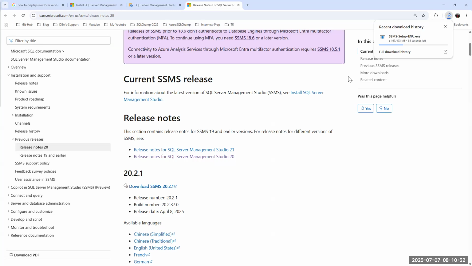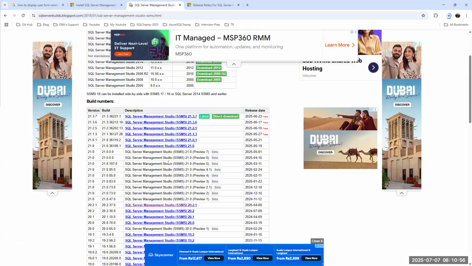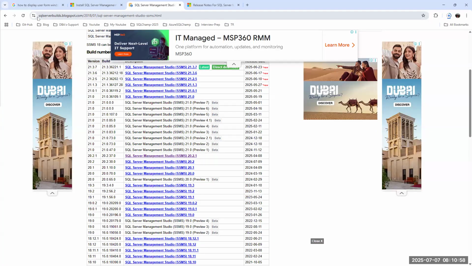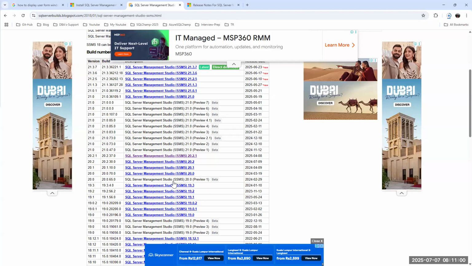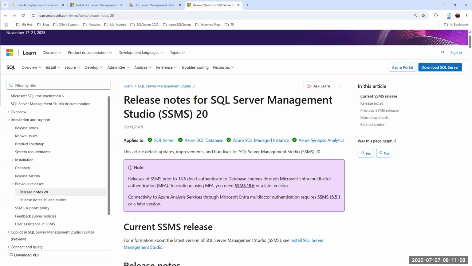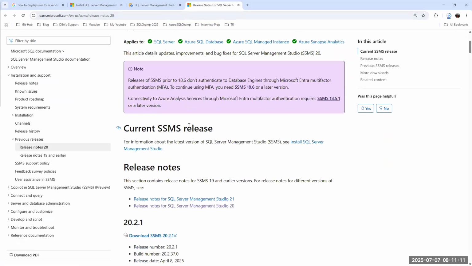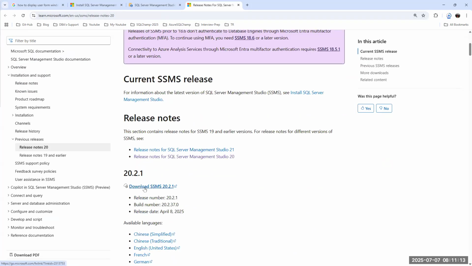Go to this blog, sqlserverbuild.blogspot.com. Open it and search for SQL Server Management Studio SSMS 20.2.1. It will open a new blog. Now you need to scroll down, and here there is an option called Download SQL Server Management Studio. SSMS is nothing but SQL Server Management Studio, sir. 20.2.1. You will get the setup file.